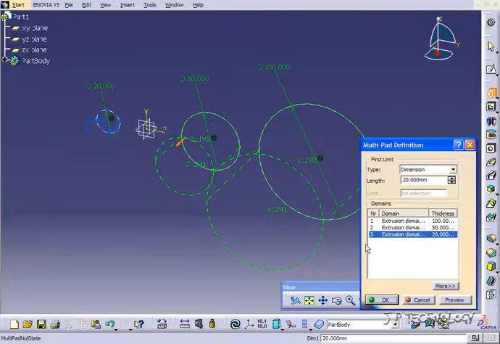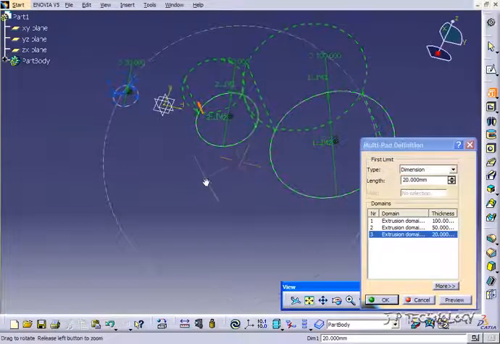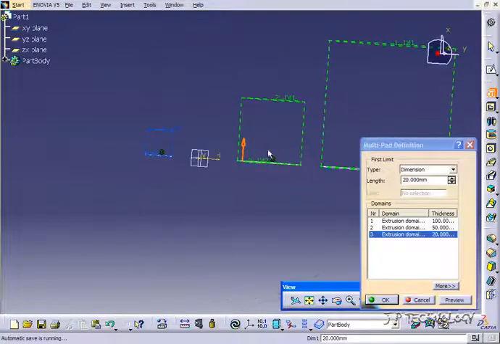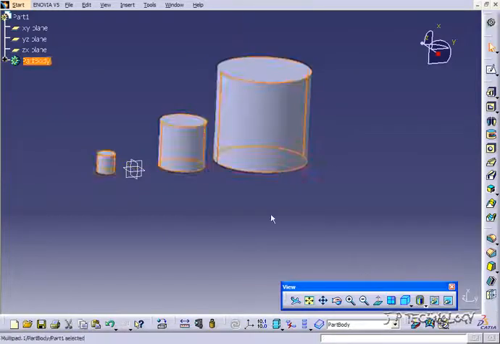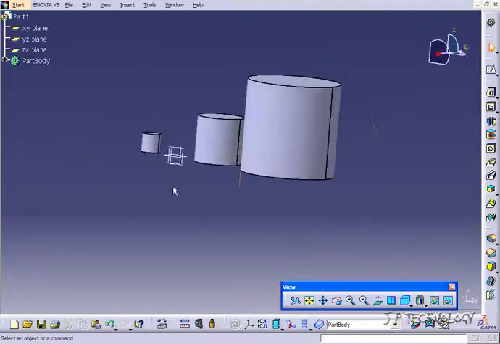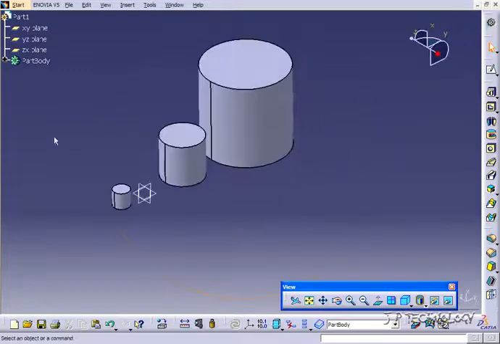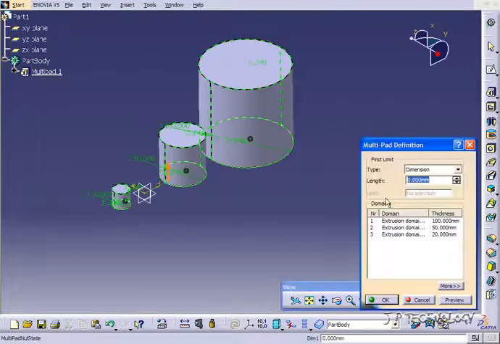Now click Preview and you get to see all 3 previewed. So you can see that from the one sketch, we're going to have 3 different heights of an extrude. Now let's click OK. And now we have our 3 different heights from the one sketch. Now if you open up your part body, you can see that there is a multi-pad and the one sketch. And if we want to adjust this, all we have to do is double click on the multi-pad, and we're back in here and we're able to change the dimensions.